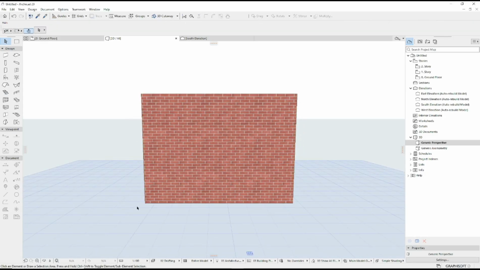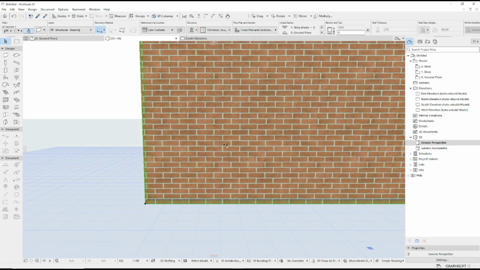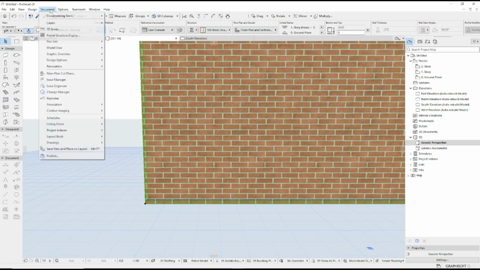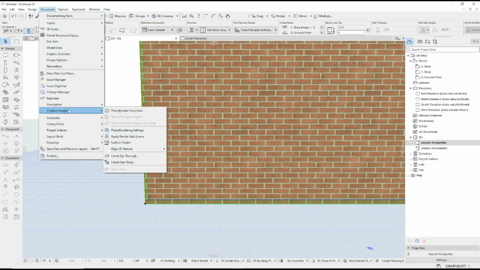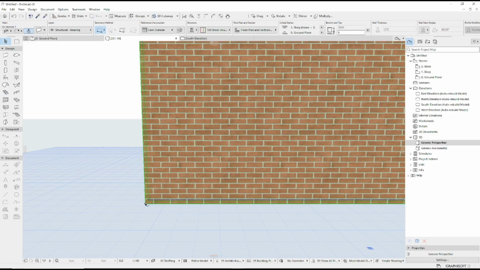Now if you want to align from this corner point, you can select the object, go to Document, click Creative Imaging and then go to Align 3D Texture. So here I will set the origin option and you can click from the corner. It will automatically align the texture.